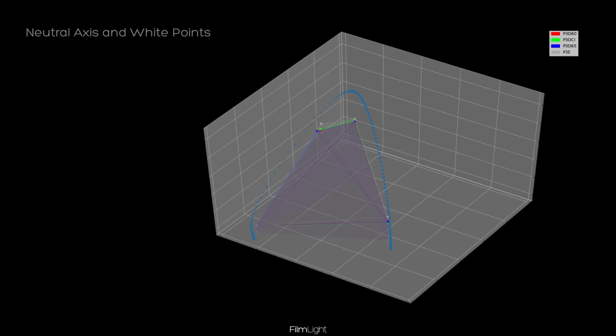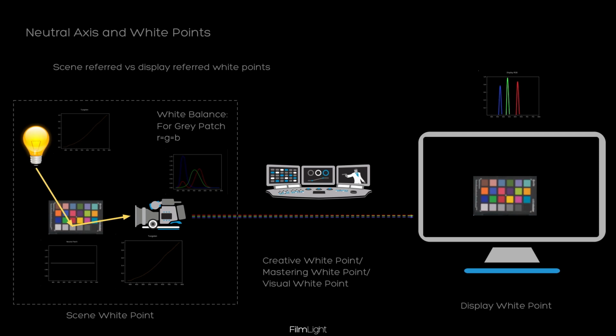The term white point has several meanings because we need to consider the white point at various stages from the scene to the final display. We can identify three types of white points. We have a scene referred white point on set, a display white point at the end of the pipeline, and a creative white point or mastering white point in the middle. Within the color management software here, Truelight Colour Spaces, we will very briefly touch the white point handling on set. We cannot go into details here.